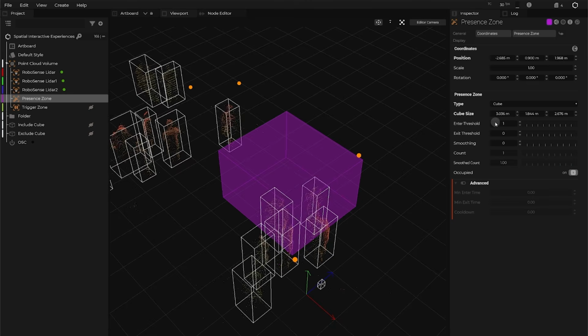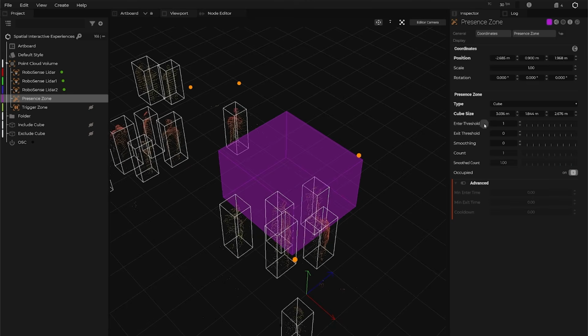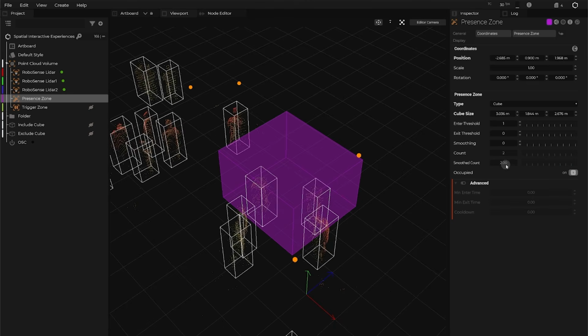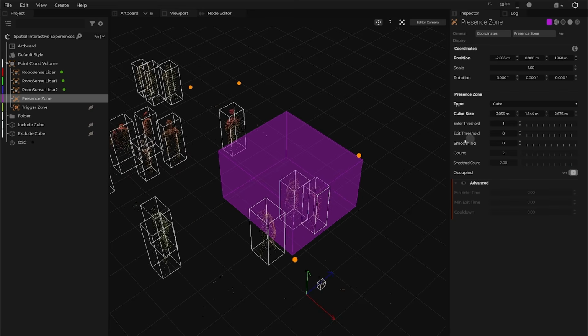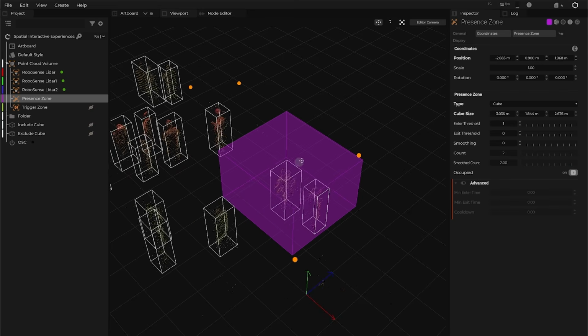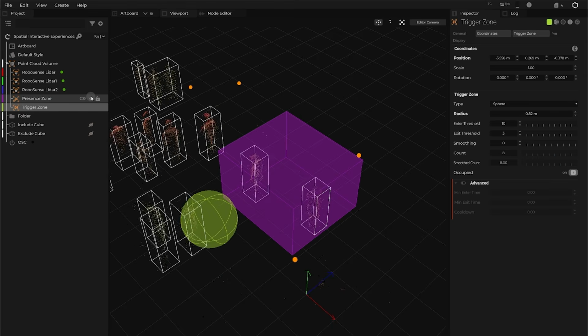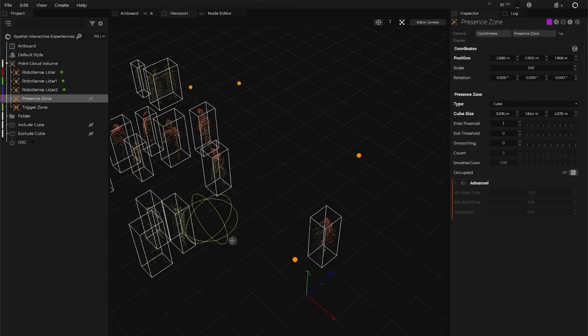And here you can also see some of the values saying that, oh yeah, someone has entered, and we are actually doing a count of how many objects or people are within that space. The next thing that you can do is the trigger zone.